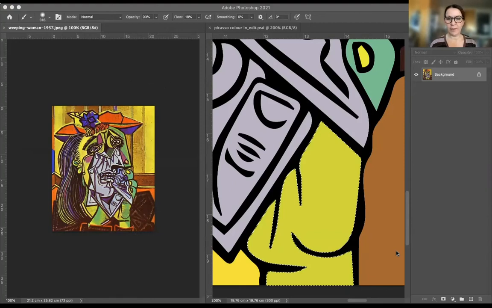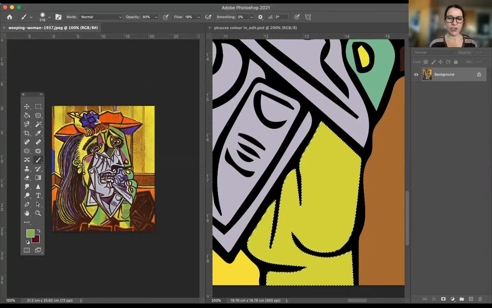Okay, so let's go back to our image. I'm going to make this brush smaller, and I'm going to very carefully apply this color with a brush. You can see it's very soft.